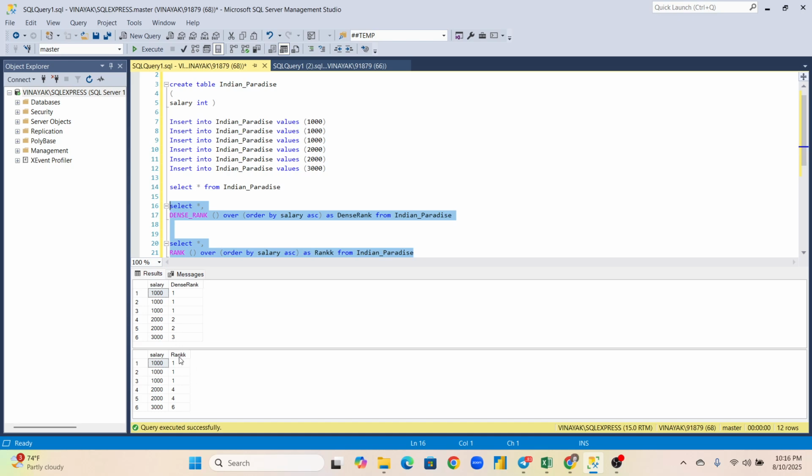But in case of rank, here you can see 1, 1, 1. For the 2000, which is the fourth row, it has given 4, 4, same, and for 3000, which is on the sixth row, it has given 6. This is the exact difference between dense rank and rank. You have to explain this, and even in a real-time interview you can tell this same example. Let me repeat that this is the question I ask in interviews. Hope this dense rank versus rank concept is now clear.